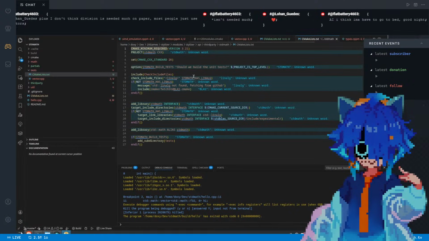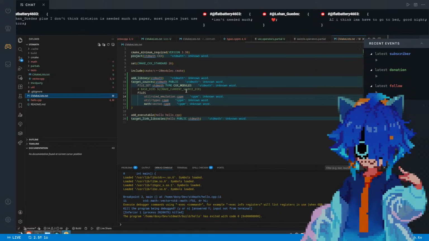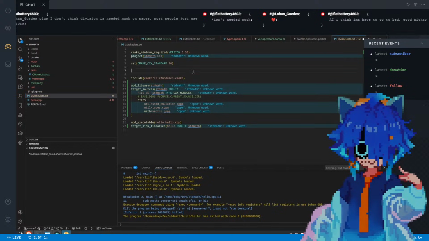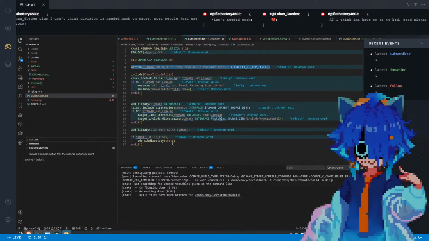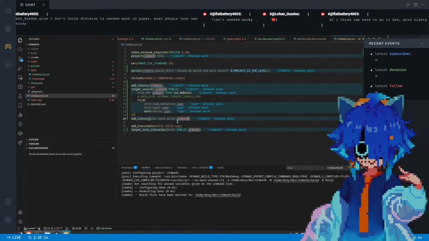And we're gonna go to the old and we're gonna copy over the build tests. We're gonna add library alias. Stud math is an alias. And we're gonna copy over the if build tests, add subdirectory tests.